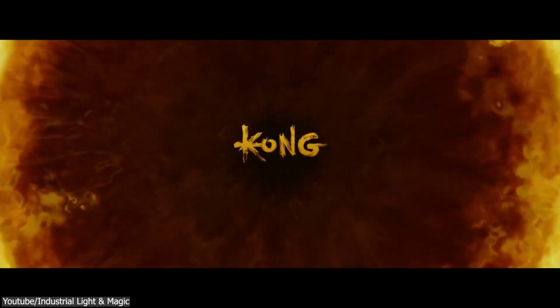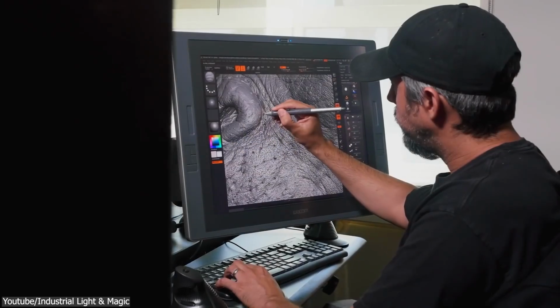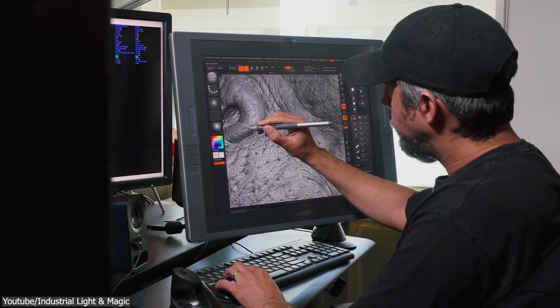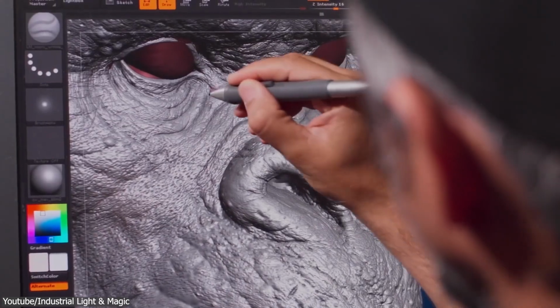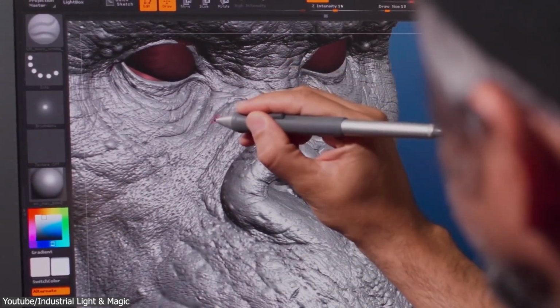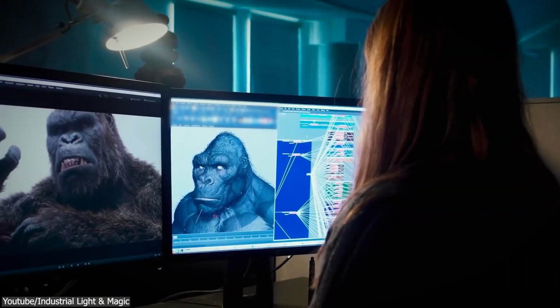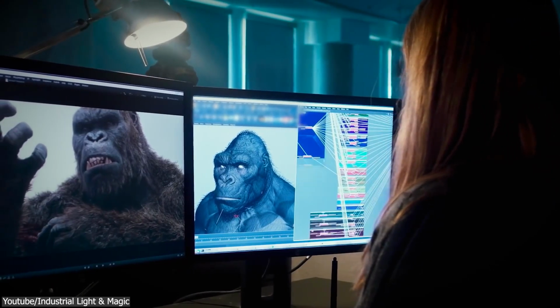For example, in the 2017 movie Kong Skull Island, the team of VFX artists used ZBrush to create the insanely demanding character of Kong and spent over a year to do so. This was done to make it as believable as possible.